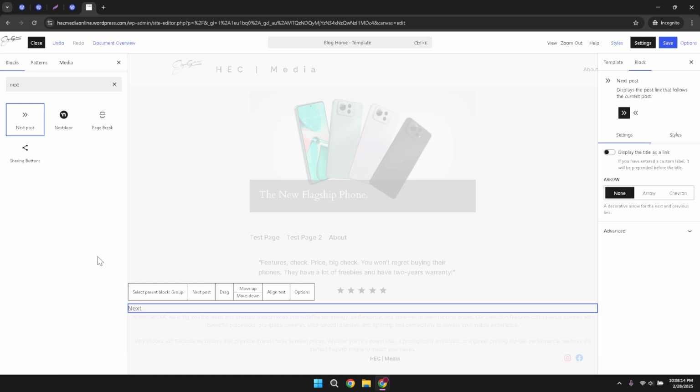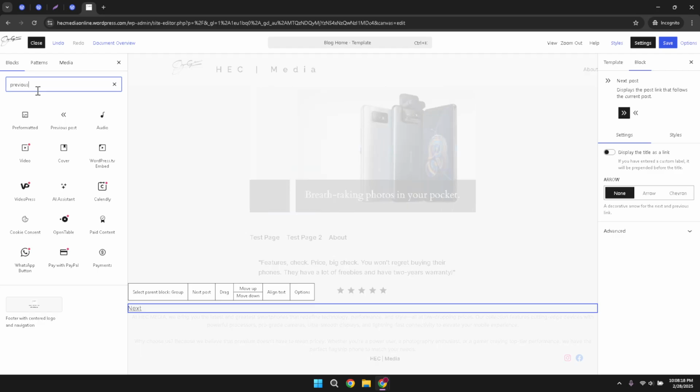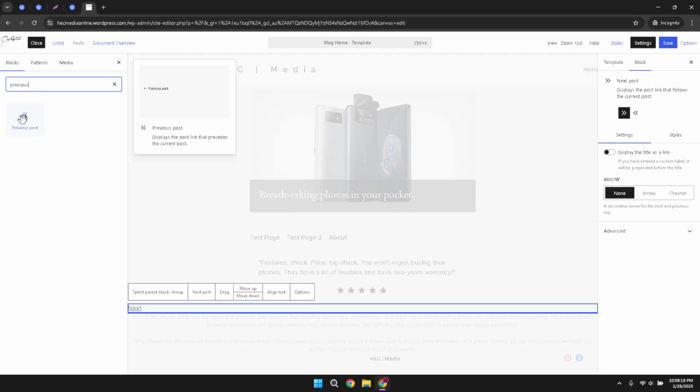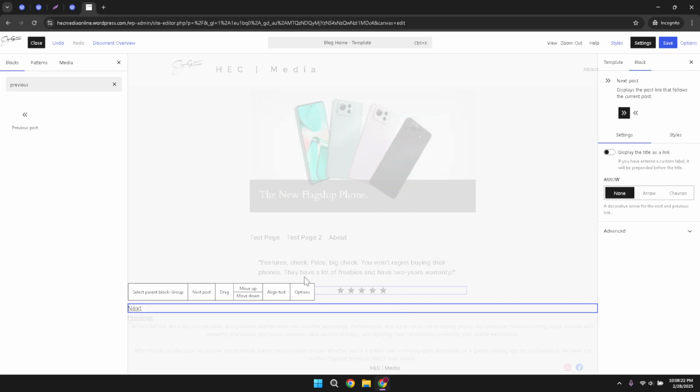Following a similar procedure, you'll want to create the counterpart to the Next button. Again, click back into the search bar and type Previous. This time, select the Previous Post option. This button is essential as it allows users to easily navigate to earlier posts, ensuring that they can revisit content they've read or discover something they might have missed.